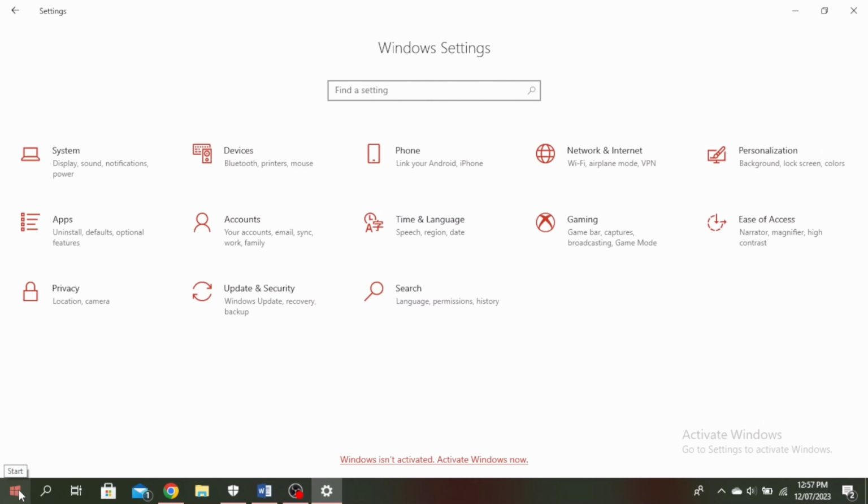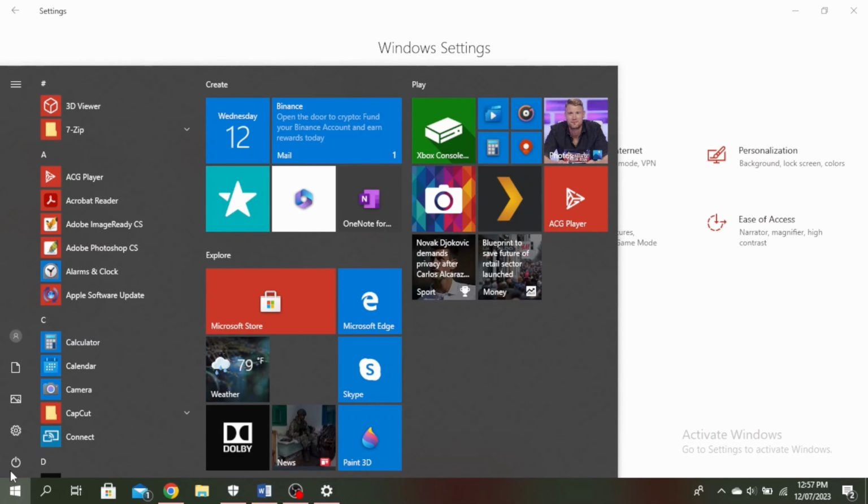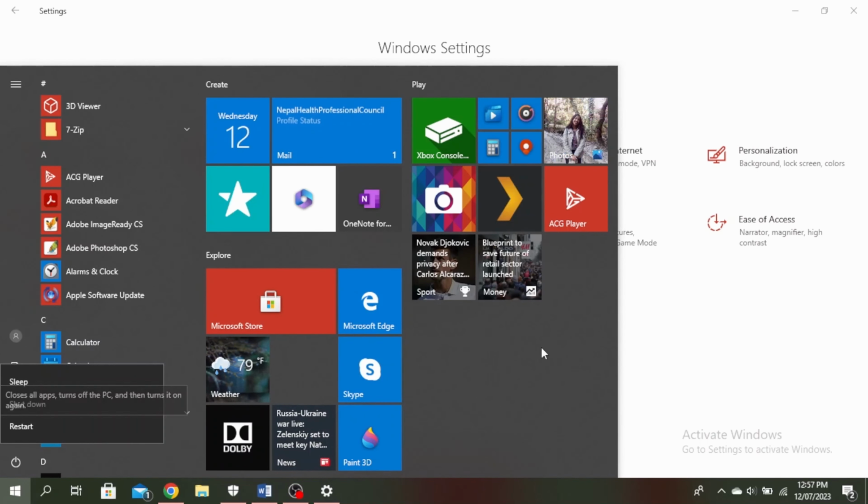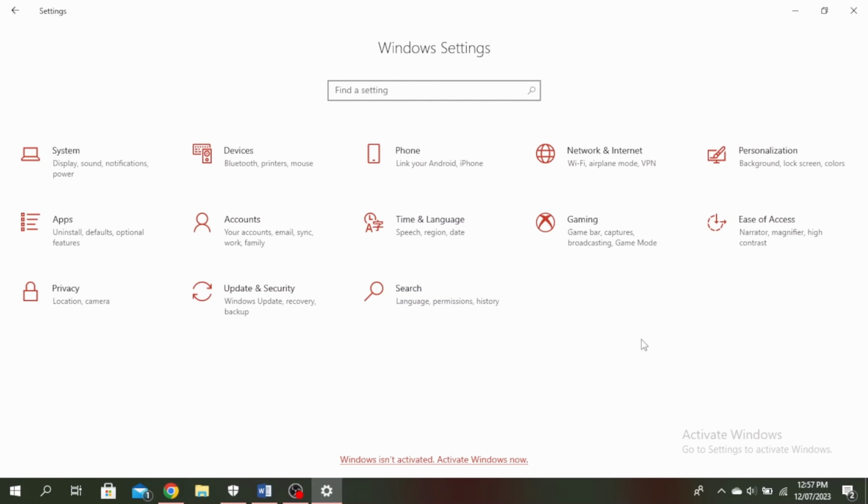You can do that by clicking on this start button here, click on power, and then click on this restart button. So if this doesn't work, you can sign out and then sign back into your Microsoft Store again.